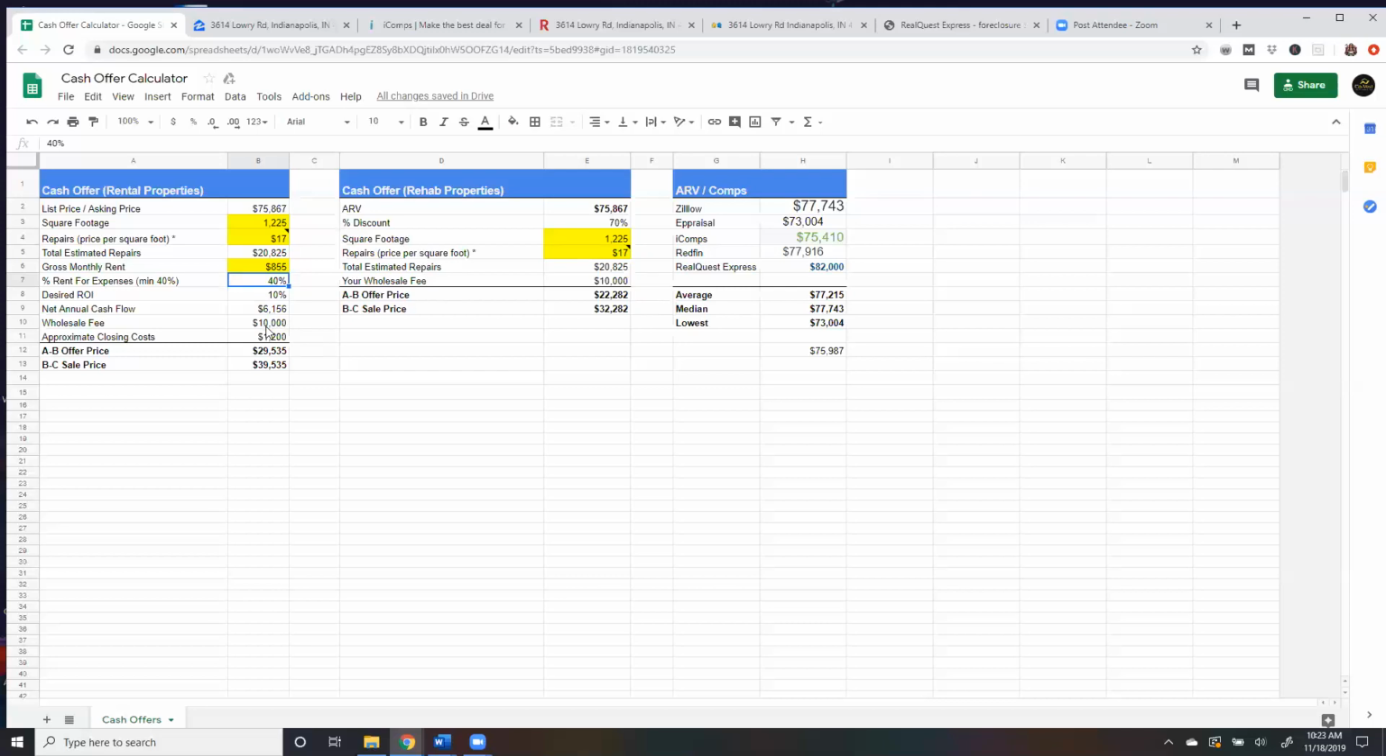You're going to plug in your wholesale fee, and then you're going to want to get the average closing costs for your area. In some volume markets, it's going to be lower. In other markets, it may be a little bit higher. But for my market, it's right at about $1,200. Your maximum allowable offer is going to be just under $30,000. And then you'll look to sell that to your cash buyer for just under $40,000.